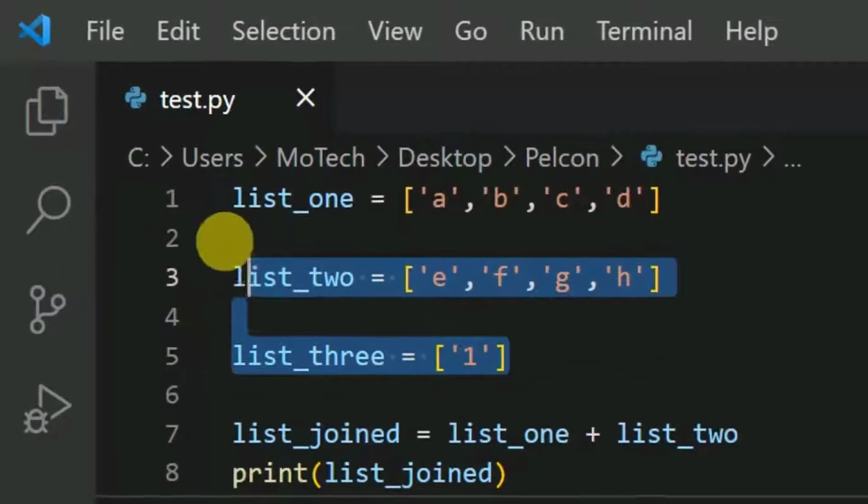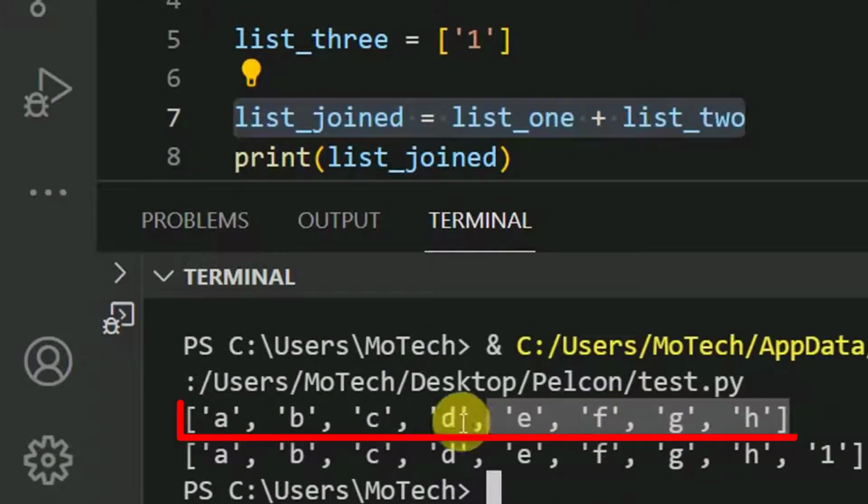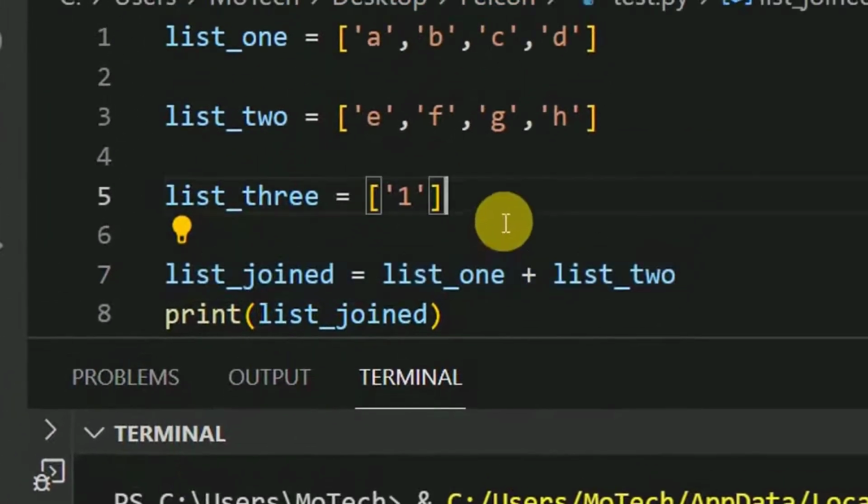How do you concatenate lists in Python? So in this video you will learn how to concatenate two lists in Python.